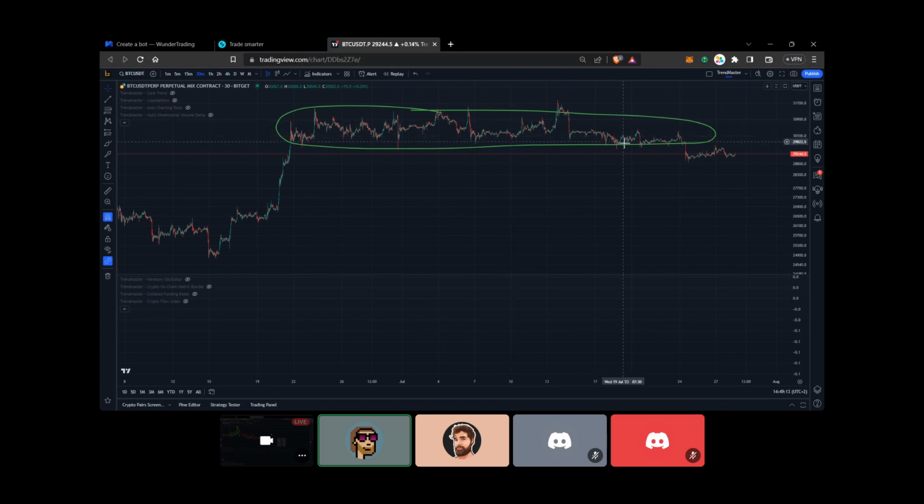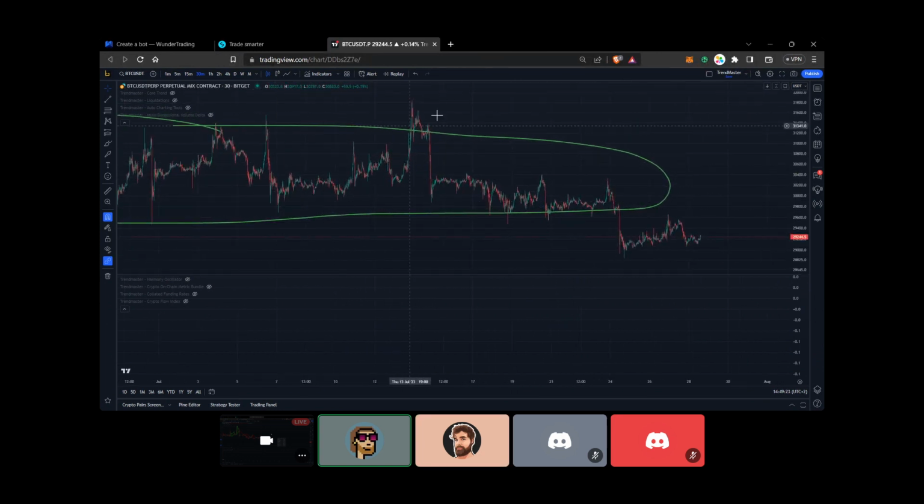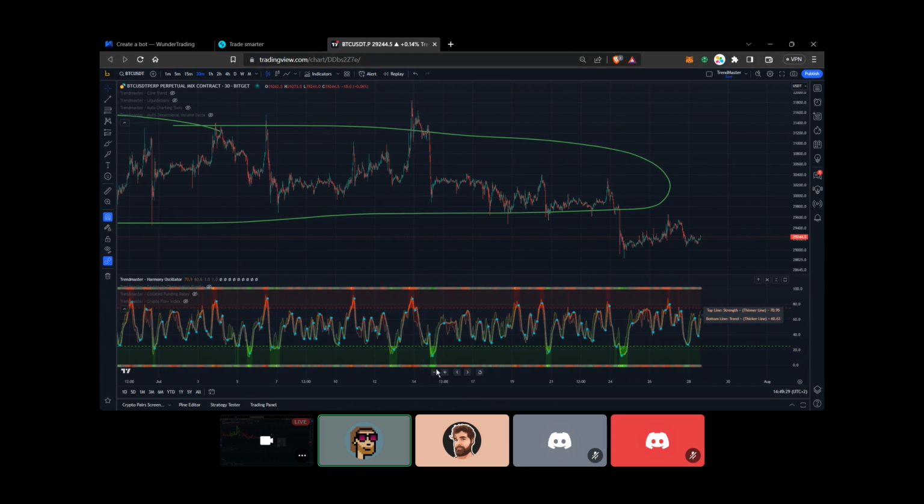Maybe you could run a trend trading strategy on a higher time frame, and then on a slightly lower time frame you could turn on automation for a mean reversion to try and catch these little intra-range swings to the upside and downside based on more of a reversal thing like the Harmony Oscillator, where it's just going to give you a lot more signals.